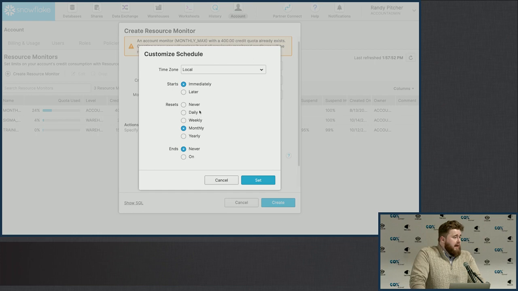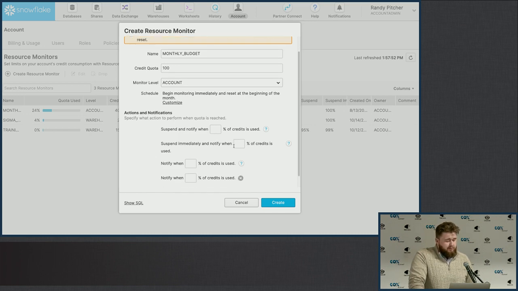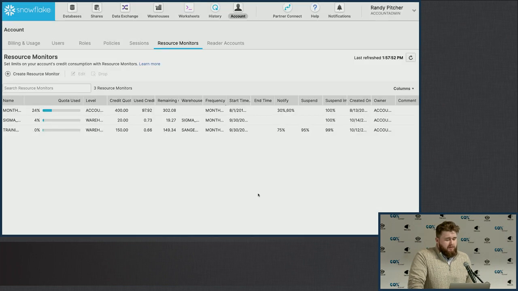I think monthly is pretty common in our industry, but use what works for you. But go ahead, I would say definitely do a monthly one here, set it at 100, maybe notify yourself at 100% of that. You don't actually need those individual parts. And then you can click create. You can also see the SQL here that would create this as well. But there's no problem with just running create. So I encourage you to do that so you don't run out of spend.